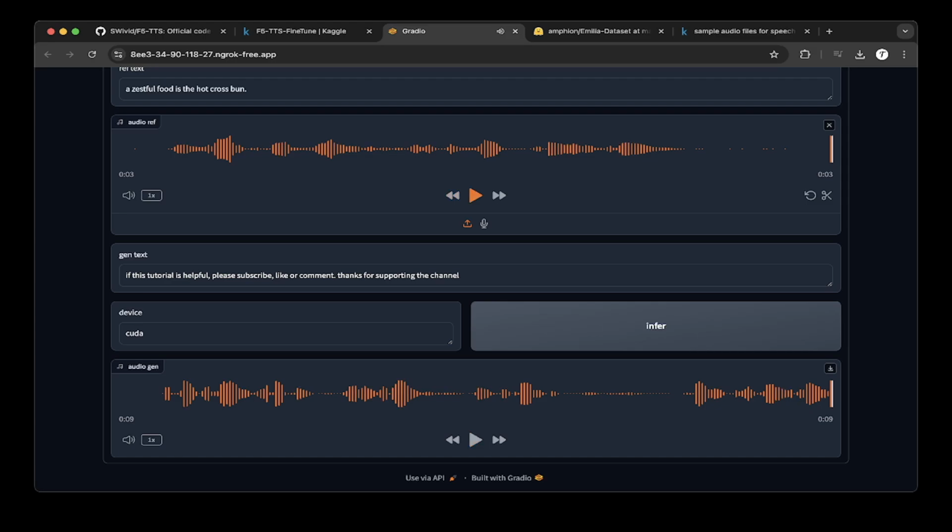And this is the original sound. A zestful food is the hot cross bun. Right, so you can see that's actually really nice. So it voice clones very nicely.